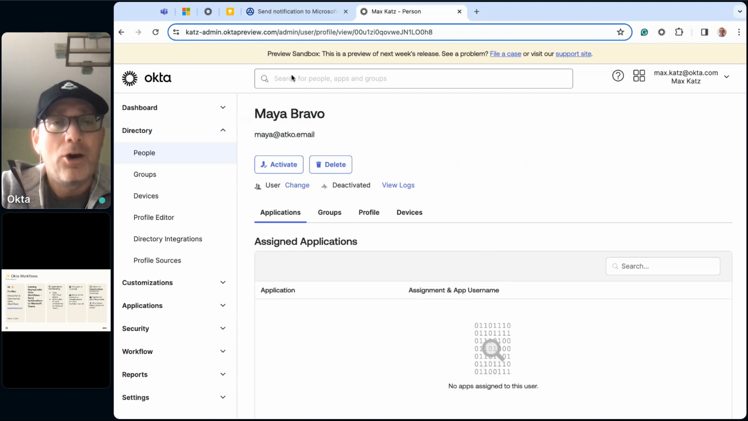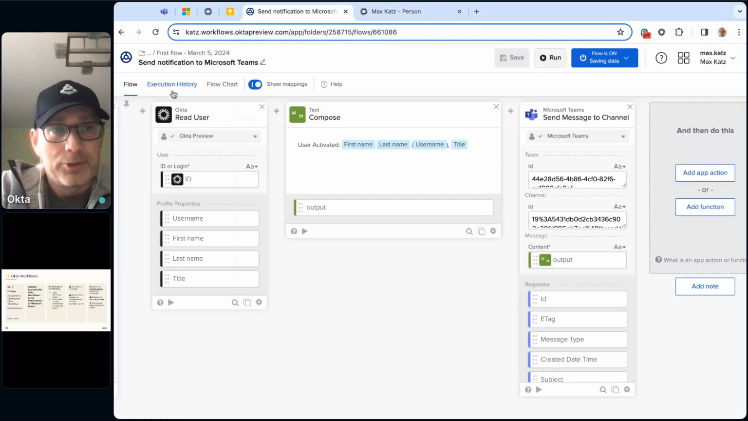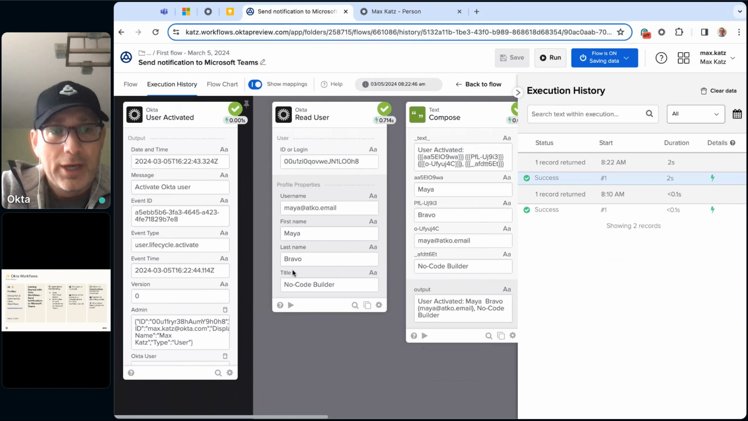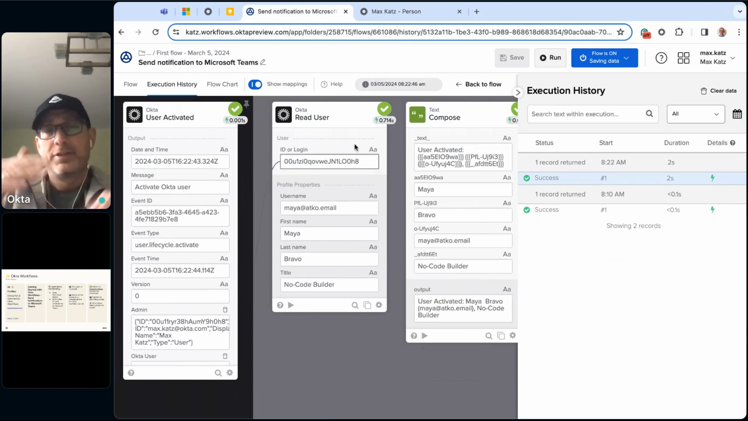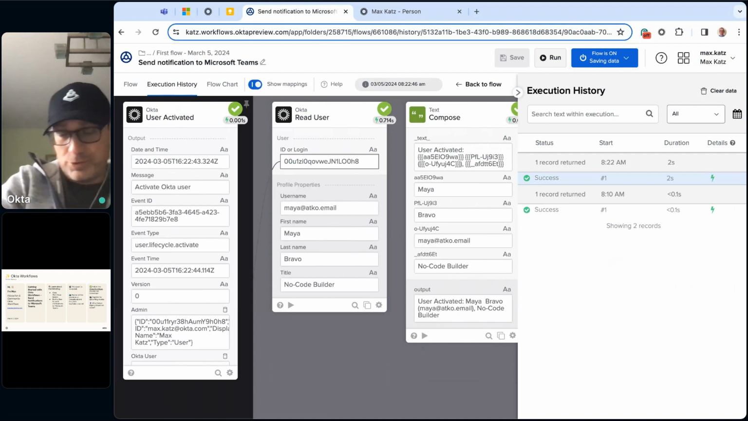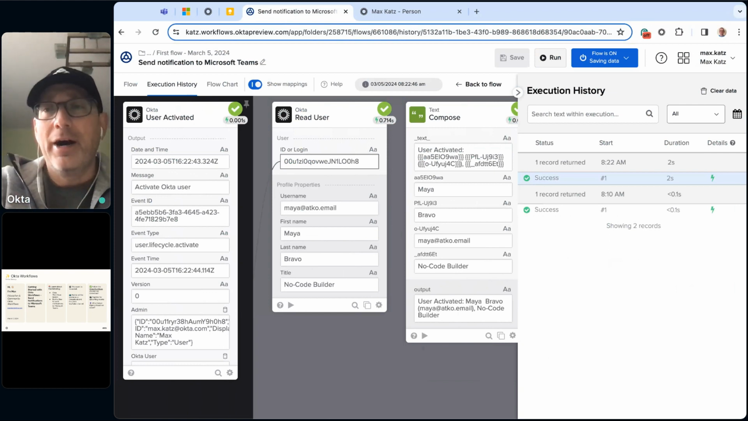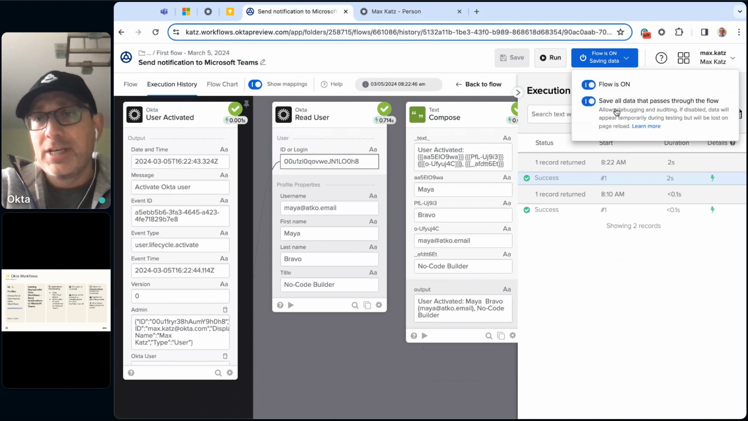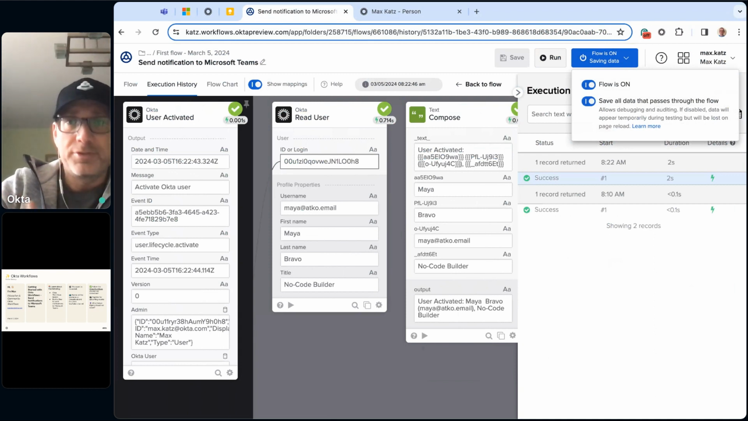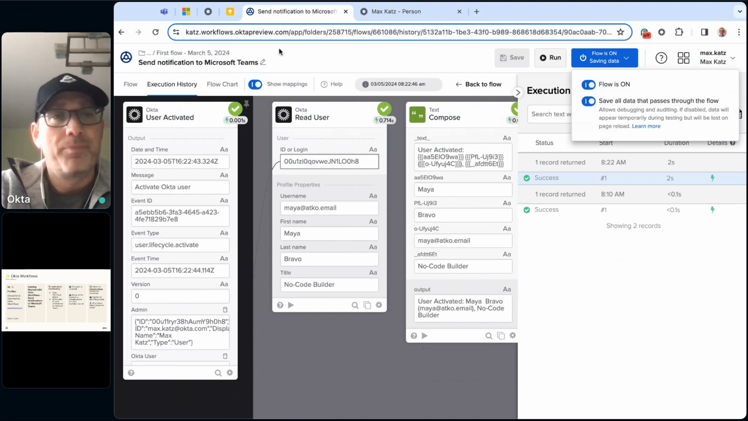Okay. Now, I'm going to go to history, just to show you how the information is saved. The data is saved when you run the flow, so you can go back and see what data was used for each run. That's what this option does: save all data that passes through the flow. This is extremely handy for debugging and testing the flow.